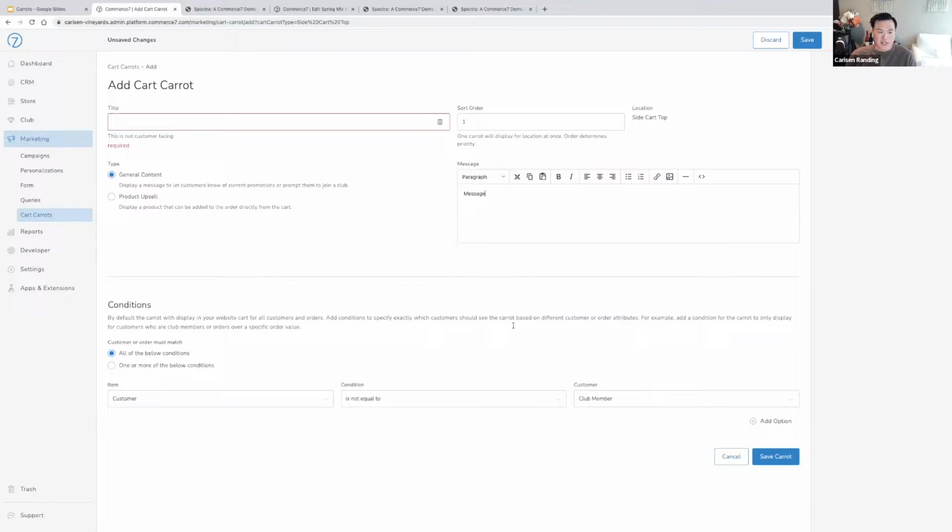So how can I make a message appear to guests and also people that are logged in that are not club members, and only not display the message if they are a club member? To do that, I need to create a blank cart caret targeting club members with a higher sort order than this message. So I can create this to just say cart item count is greater than 1, meaning that this message will appear on every single cart regardless of the customer, whether they're logged in or they're a guest or not.